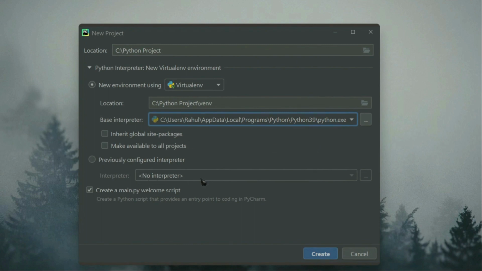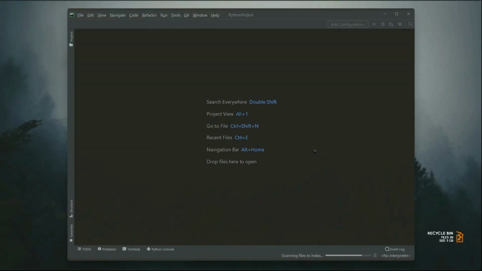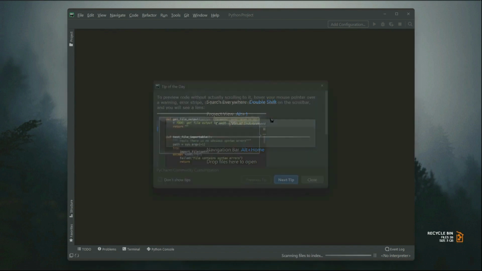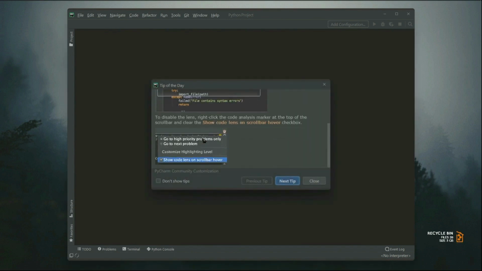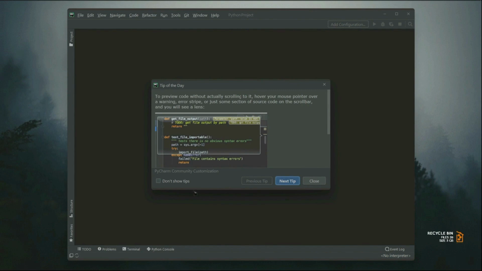You can also go with no interpreter, but that's off the scene because we want an interpreter. Then you can see create a main.py welcome script. When we start the project, it will create a main.py file already, like we did in Replit. We already had a main.py file in there. So let's leave that checked, and then let's hit create. Now you can see our environment is being created. You get some tips down here. If you don't want these tips, you can just check this box.